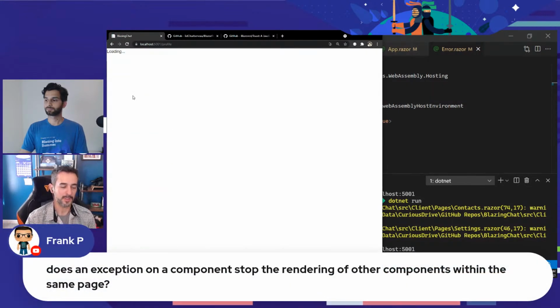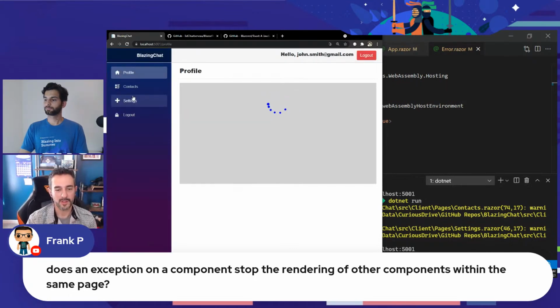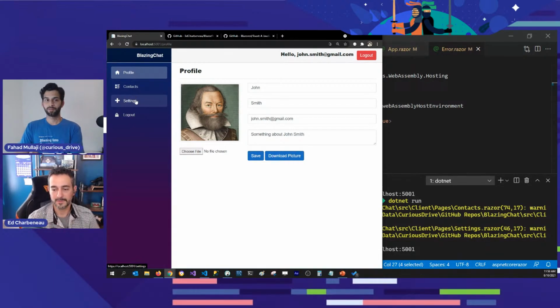A real quick question while that reloads. Does an exception on a component stop the rendering of other components within the same page? If it is a critical exception, yes, it will. It will stop the whole app. There are new things in .NET 6 to help with this, but the best practice is to try to trap those errors just like any other application and display a meaningful message to your users before it gets to that extent. Great question, Frank. I'm going to talk about error boundaries in a minute here.